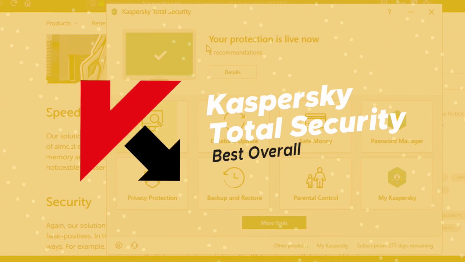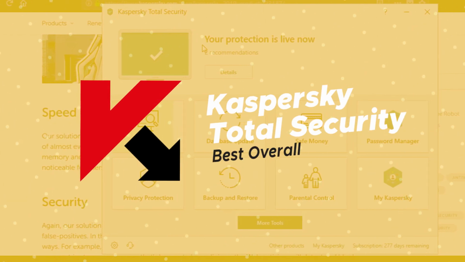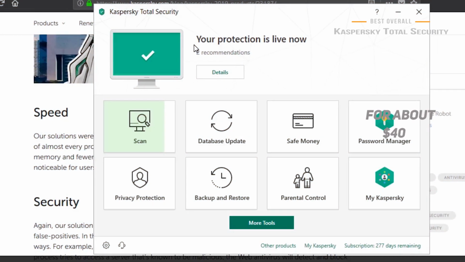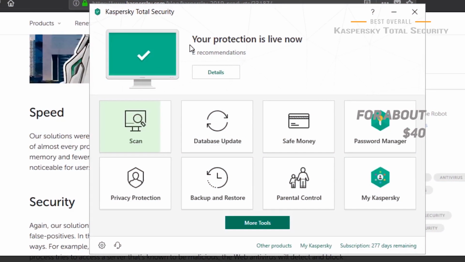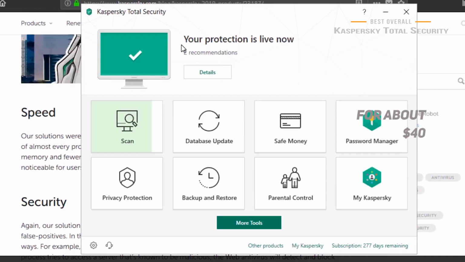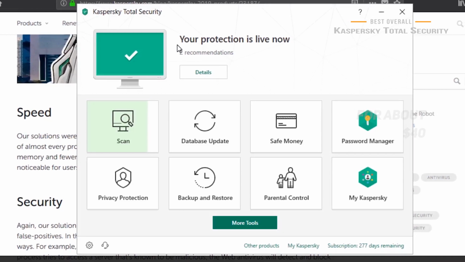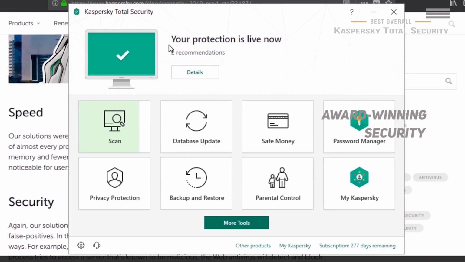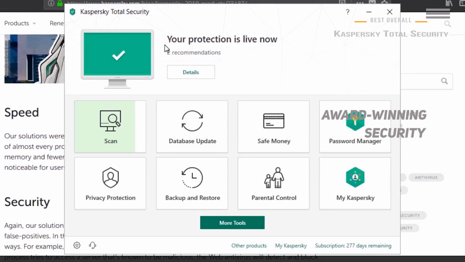Next, we'll take a look at Kaspersky Total Security, our choice for best overall antivirus. For about $40, Kaspersky Total Security 2020 offers superb protection against malware and other online threats. It also features an encrypted browser and password manager, plus the setup is simple and easy, making it one of the best overall antivirus solutions on the market for most people.